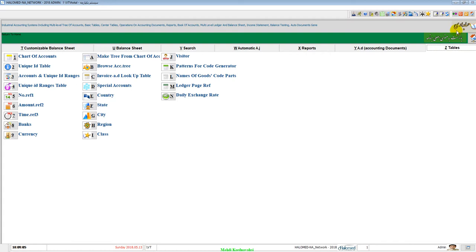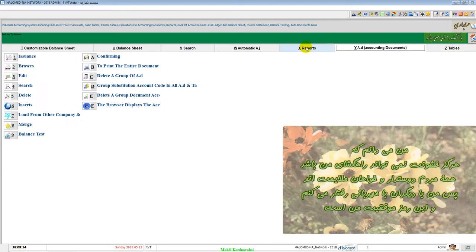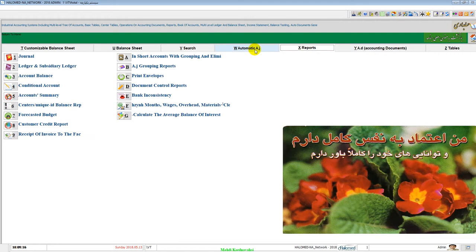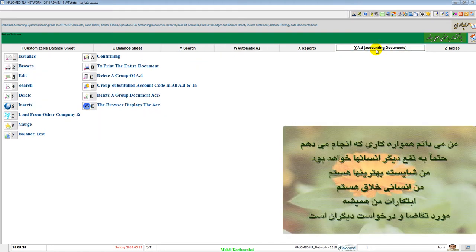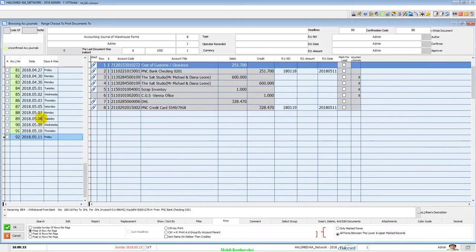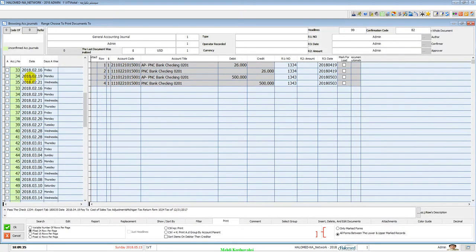Some captions need to be redesigned, and so far I just converted some basic menus, and in the future we can fully transform to the other languages. And for example, the journal accounts, as you see, in the browsing, you can access the journal account.